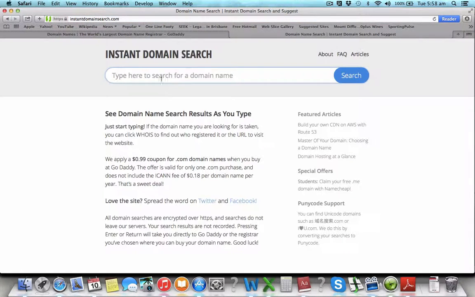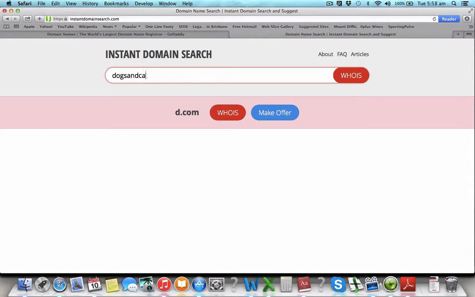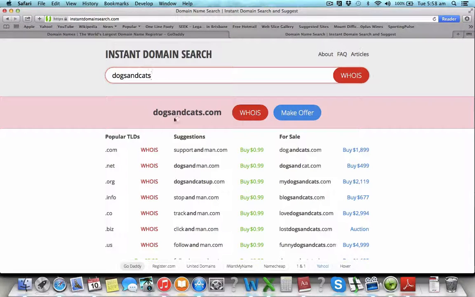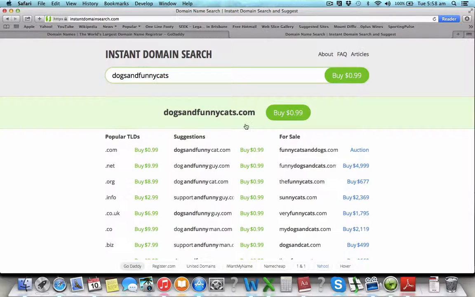You just type here to search for a domain name, and down here it will load whether it's available or not. So dogsandcats.com isn't available, but if I type dogs and funny cats maybe, then it becomes available. So you know instantly whether it's available.